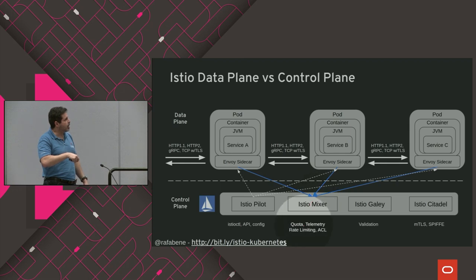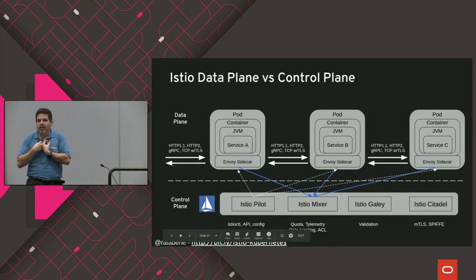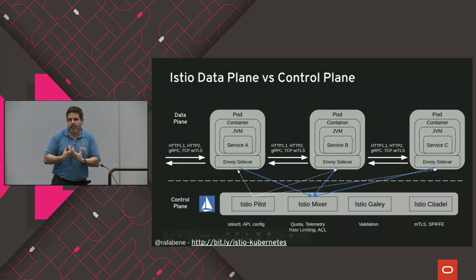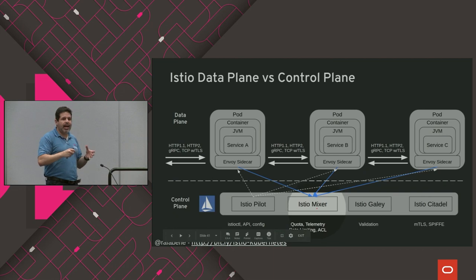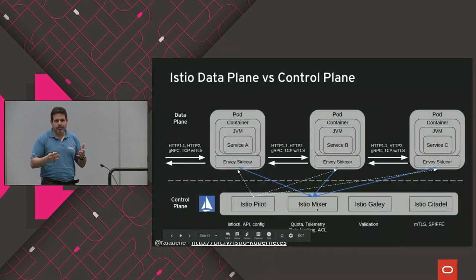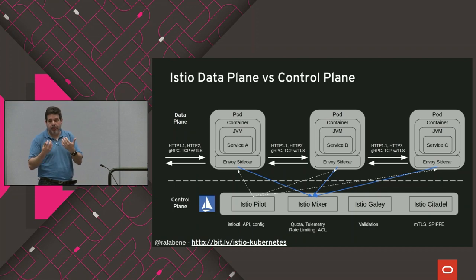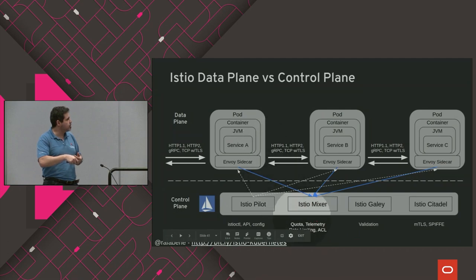Why? Because it can be used for quota, for rate limiting. So again, suppose that I'm a microservice that can handle 10 requests per second. I can create a rule in Istio that will deny the 11th request per second, that will protect my microservice. The only way that it knows how many requests a microservice is receiving is by consuming the information from the sidecar. As I said, the Mixer does that to use that information for quota, rate limiting, access control list.